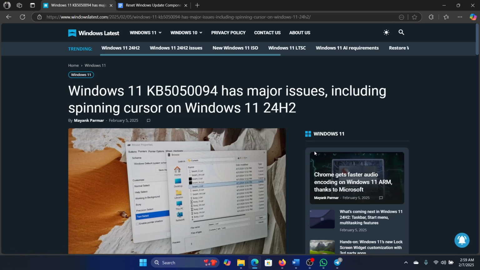Hey friends, if you encounter the spinning cursor issue after installing Windows 11 KB5050094 on your Windows 11 computer, then please watch this video. I will guide you through the procedure.